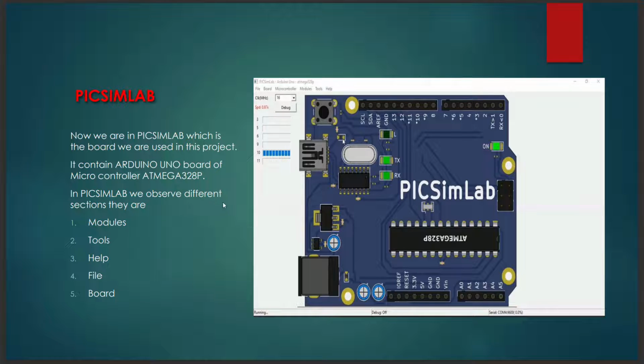They are modules, tools, help, file, board. In Pixim Lab, first we have the process involved. We have to first write the code for the Arduino Uno, and we have to select the port in the Arduino Uno virtual port, and go to the files, and we have to load the file in Pixim Lab.